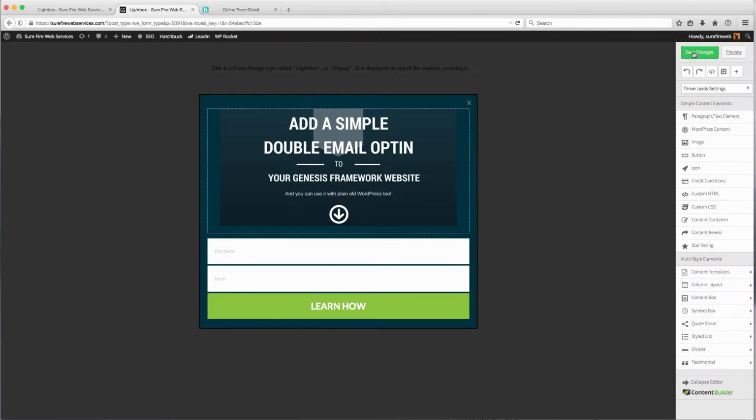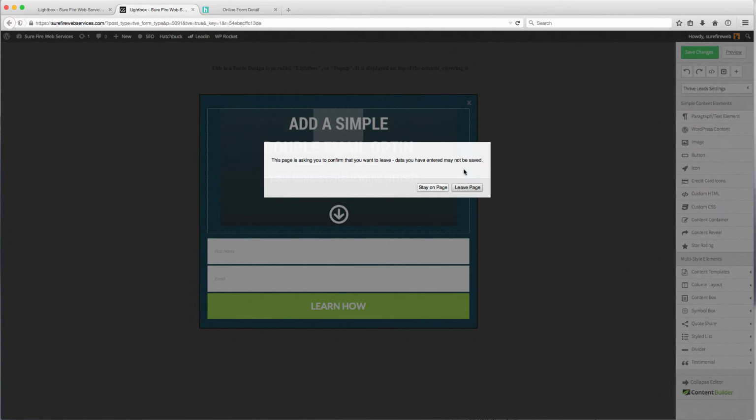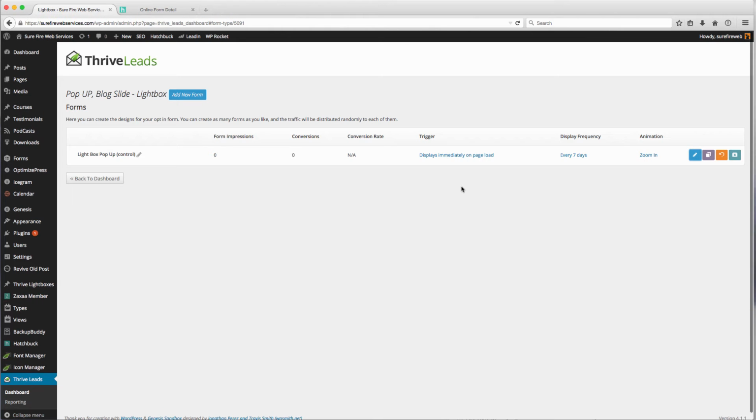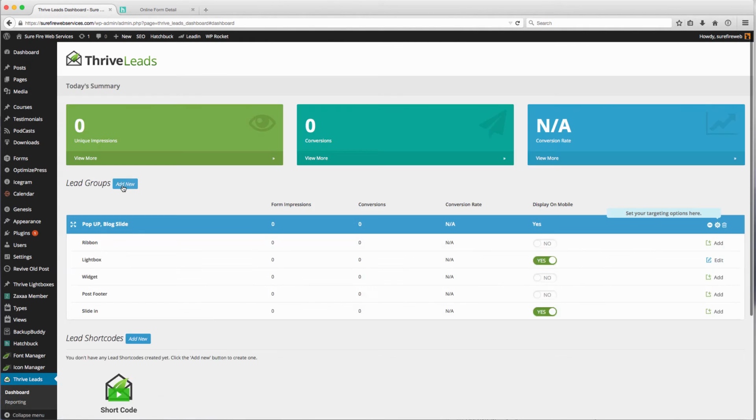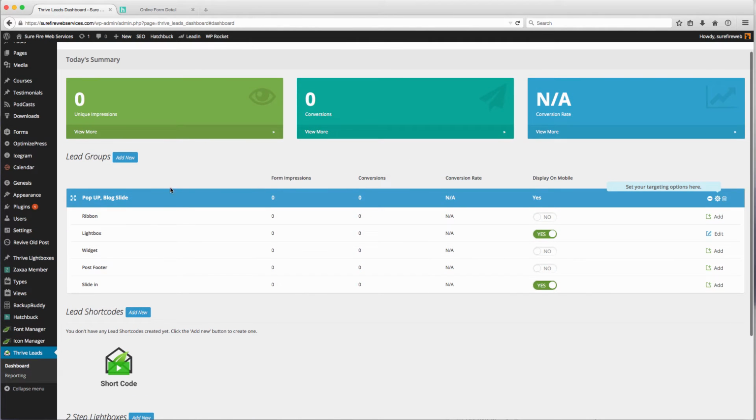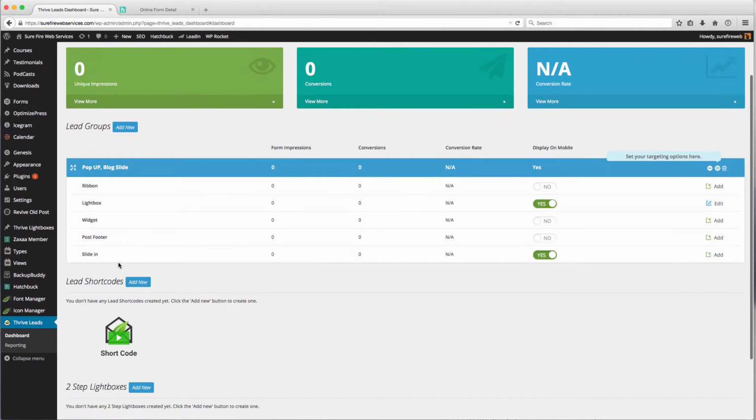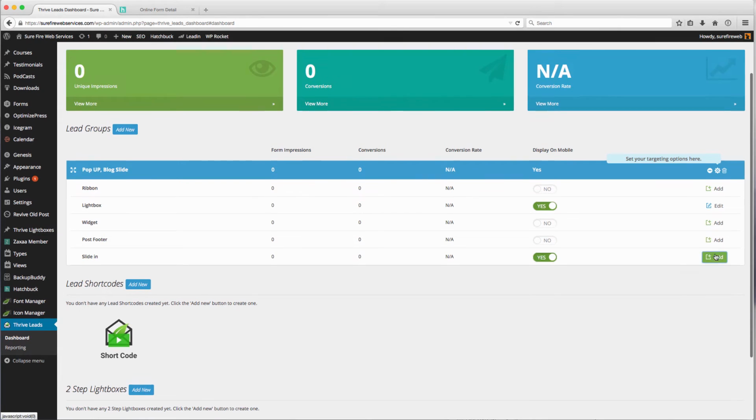So let's save the changes. All changes saved. Let us continue. Leave the page. Now, I am done with the Lightbox pop-up. Let's go back to my lead group and let's get this slide in rolling.